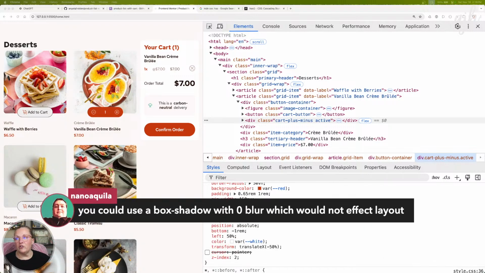You could use a box shadow with 0 blur, which would not affect layout. Oh, that's certainly true. Yeah, because I would probably have to adjust some of my margins to add that 1 pixel or 2 pixel border, wouldn't I? Okay, yeah, we can definitely go ahead and do that.